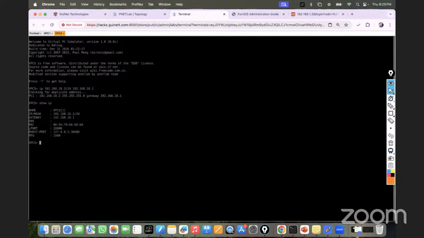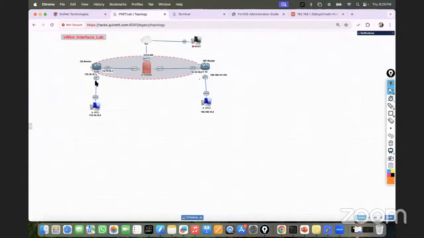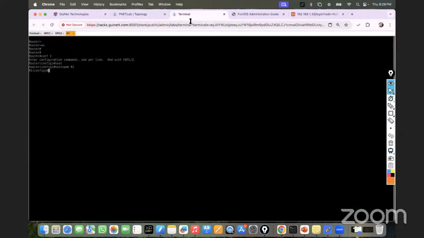What next? The next is the router. Let me go on the router. On the router we also have to do a little bit of configuration. I'll change the host name to R1. My first interface is Ethernet 0/0, and then 0/1. On Ethernet 0/0, I have to assign the IP 10.10.10.1.